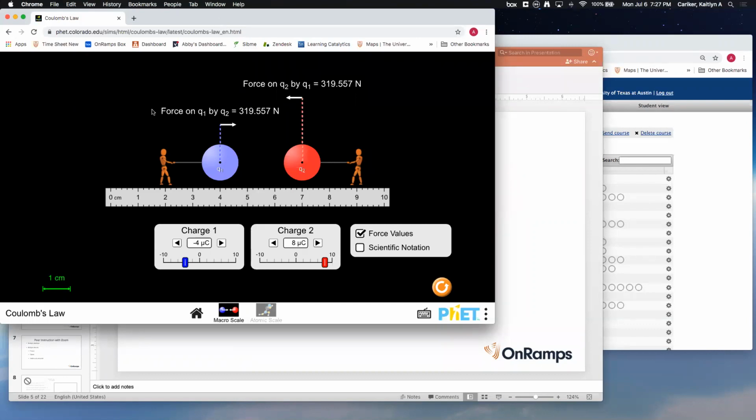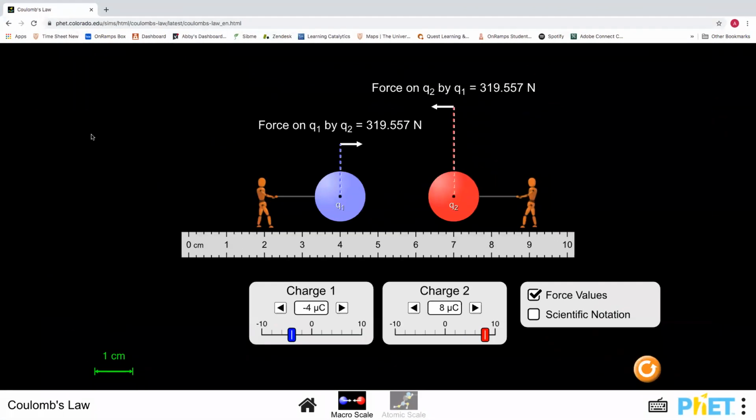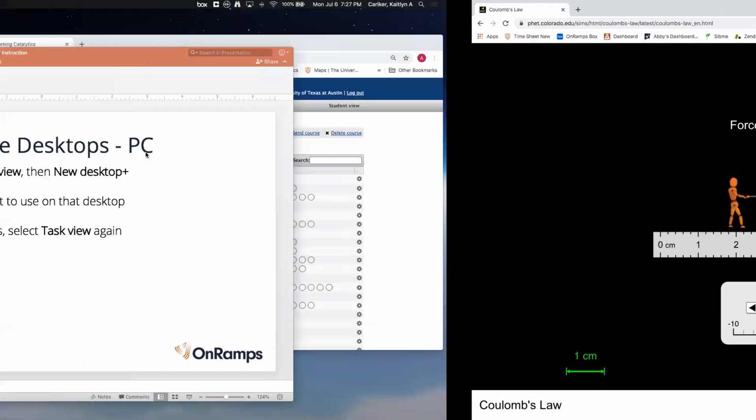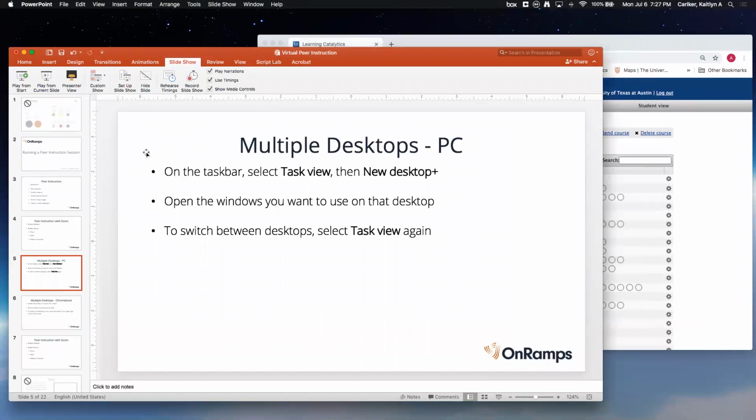So on a Mac, there's a couple different ways that you can set up these multiple desktops. One way is to just make the window full screen. So for example, I clicked on that green button to expand this window to full screen, and I can use a three-fingered swipe to go back and forth between the other windows.